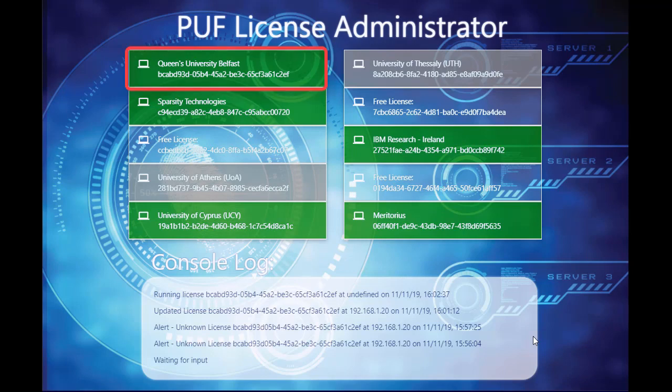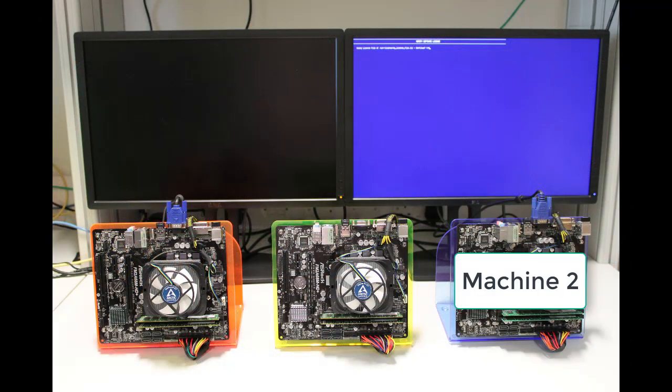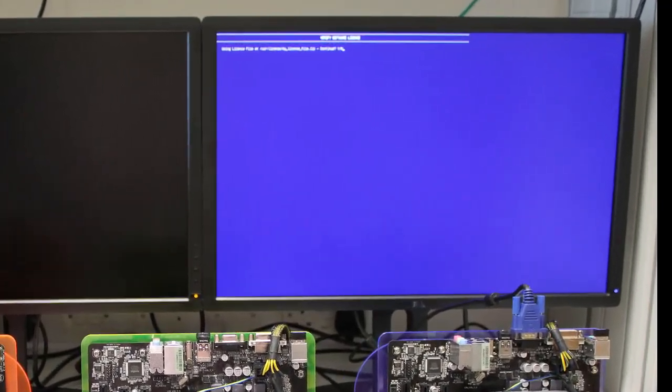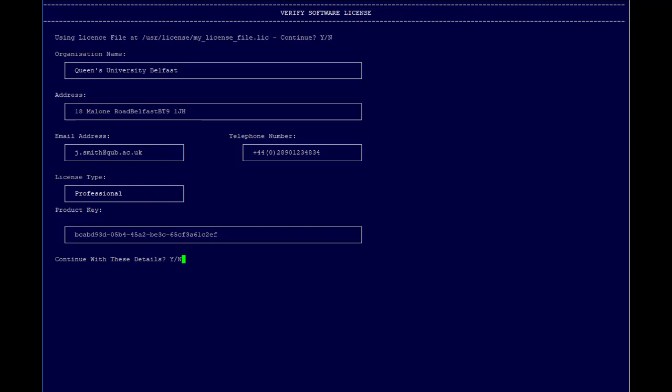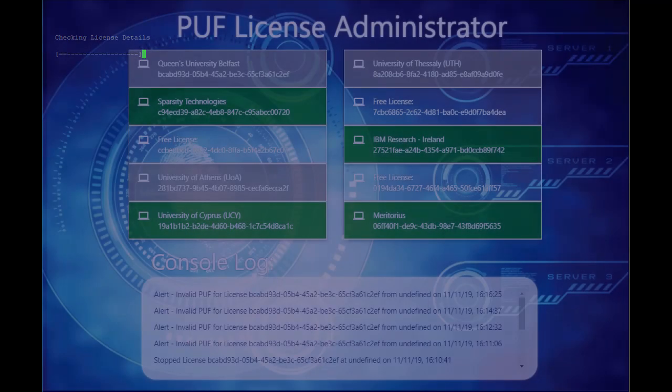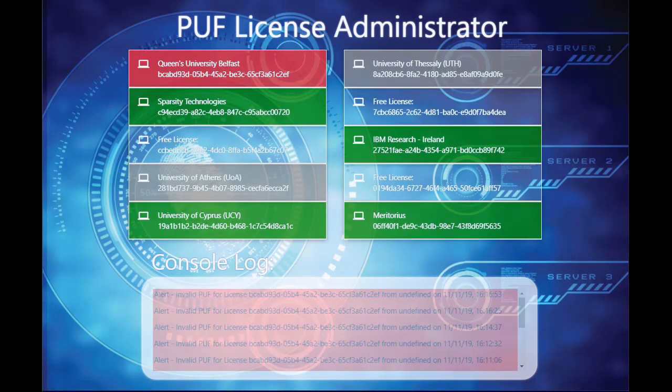Now we'll move to another machine representing an adversary. The owner of machine 2 has managed to obtain a cracked copy of our software. They've even gone to the trouble of building an identical server, just in case. Will it fool our system? Let's find out. Nice try, but it hasn't worked.